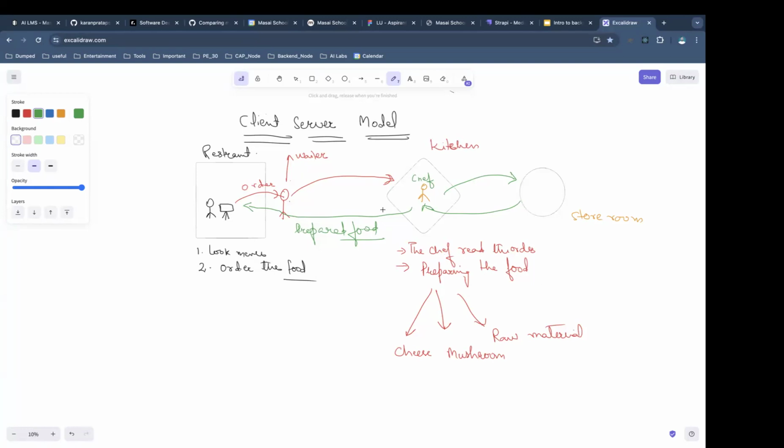Who all have understood? 1 or 0 in the chat. Okay. So now let us understand a little bit technically how it is related to the client server model. Okay? Are you ready, folks? Are you ready? Okay.